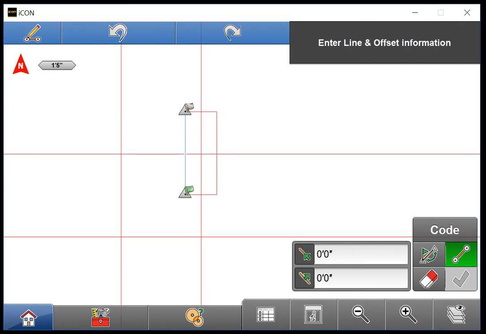The green flag is my starting point, and my stations will be calculated from this point. Stations are distances moved forward or backward along the center of the line. If I wish to start my measurements from the other corner, I can touch the button above the eraser in the lower right corner of the screen, which is Flip Line.